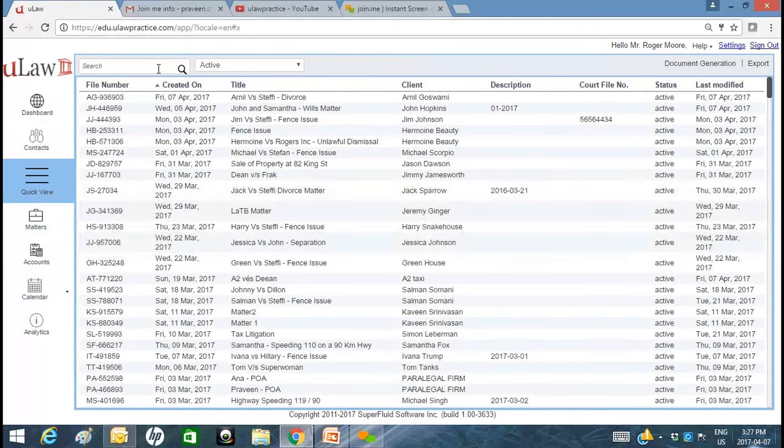within uLaw, because it gives you the ability to search for any matter-related information. A survey in 2014 across legal professionals across North America was outside of e-discovery, outside of the e-discovery that you do for your litigation. The second highest time that was spent was actually searching for files, and that was highlighted as the second most time spender in a legal office.